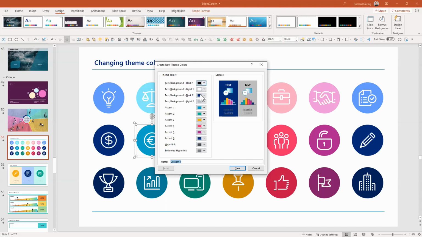These here are used for things like default text and default background shades as well. And if it says dark, use a dark color. If it says light, use a light color, because PowerPoint thinks that it would use those to provide you with decent contrast. So choose colors wisely.